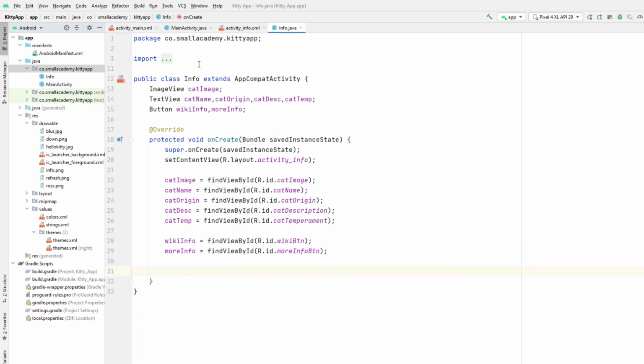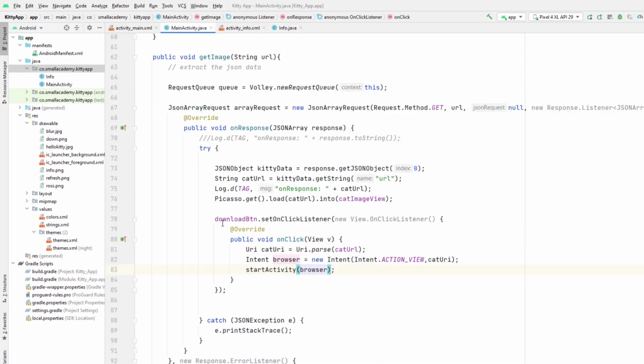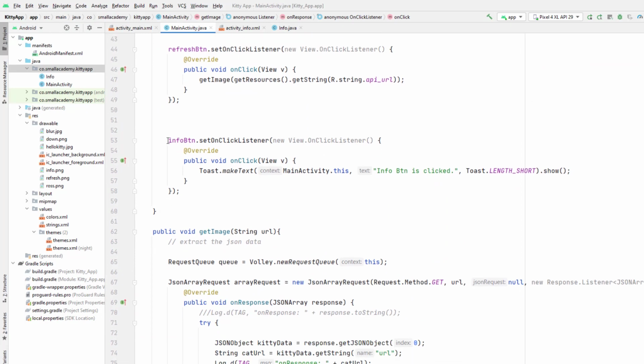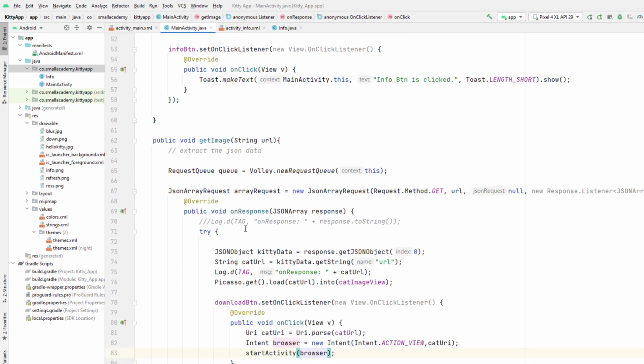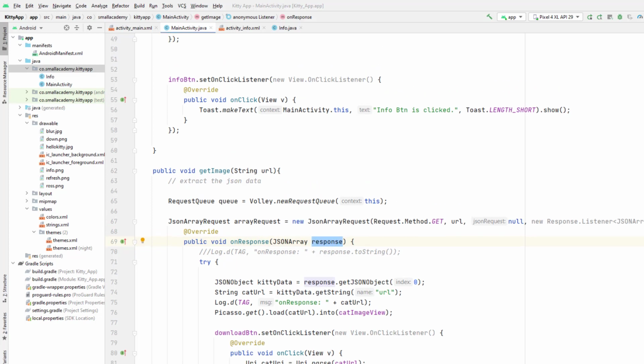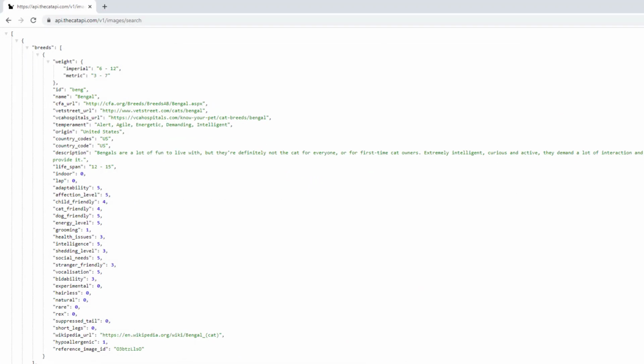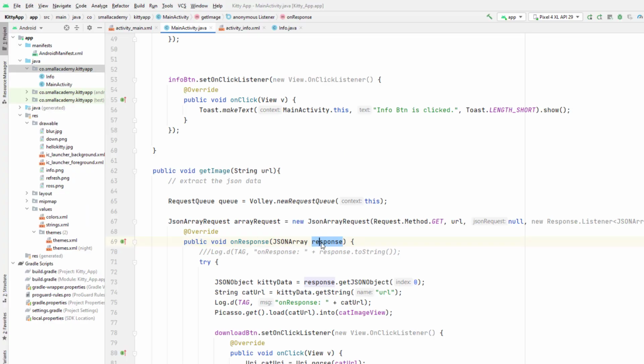Okay, so now what I want to do is I want to send the data here into the info.java class whenever we click on the more info button. Okay, so all the breed information are available inside this on response. As I said, we are getting the data only after we are sending this array request, and after that we are getting the data into this response. So all these breed information are available inside this response, right?